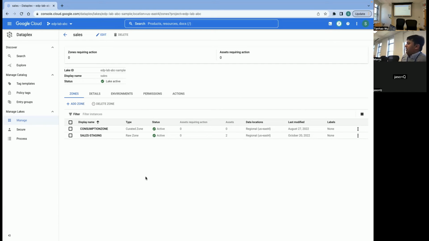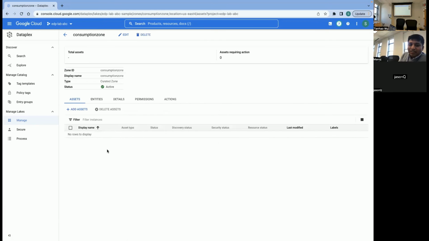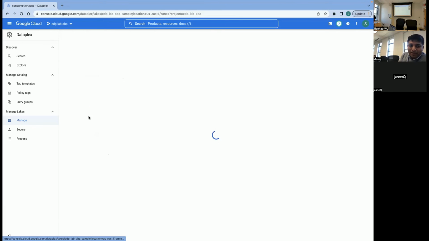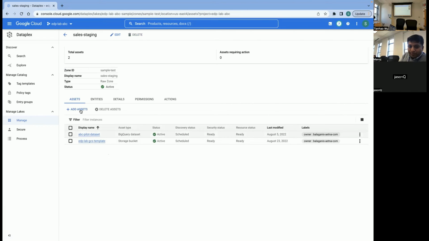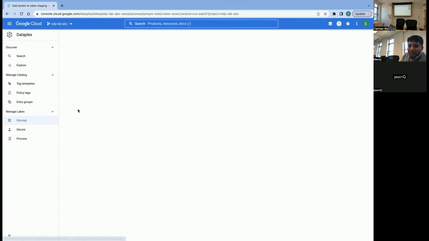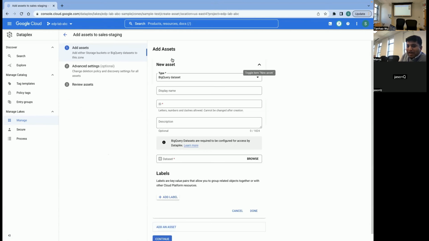Okay, what is a raw data set? So when you define the consumption zone, is it really pulling that subset of data? No. The consumption zone. I don't have tables here, but let me show you the raw table. If you see, it just adds an asset here. Let me add one asset. So I want to add an asset, which is a BigQuery data set.